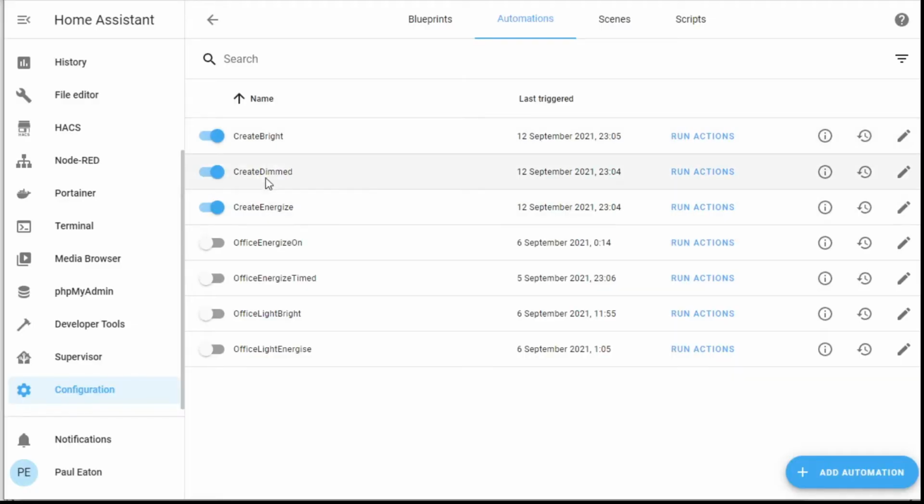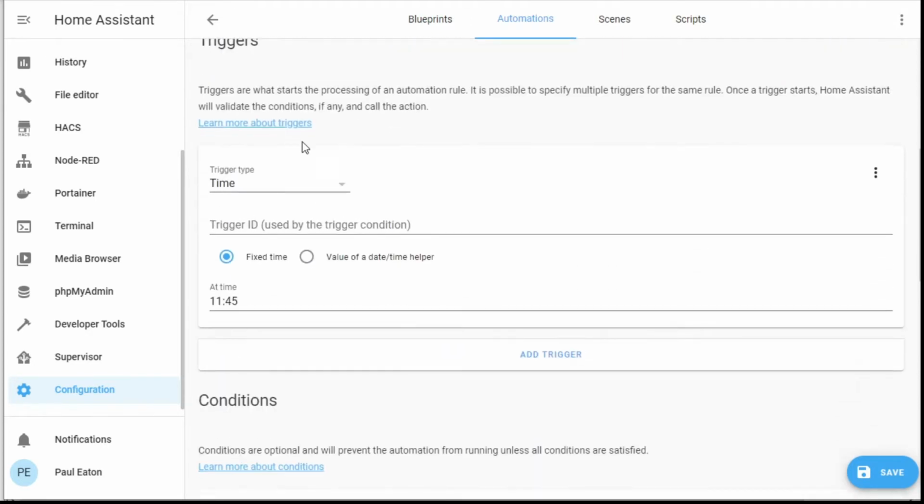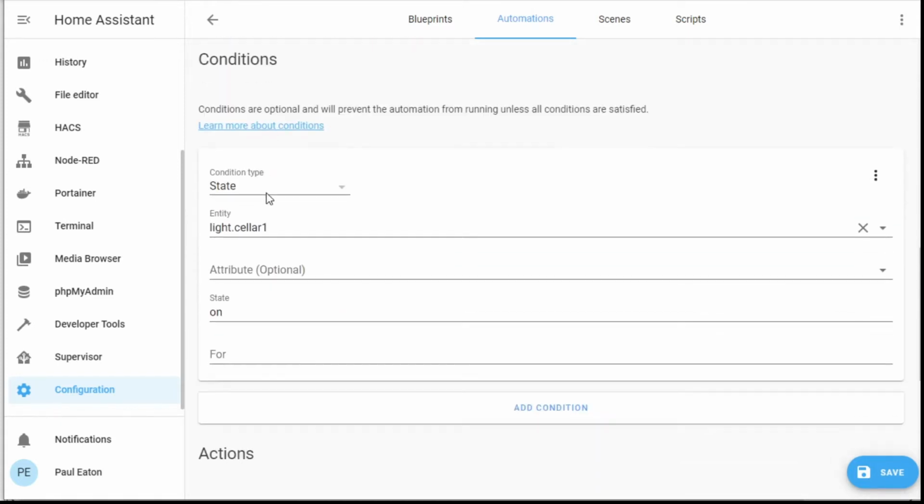I've already created 3 here. But let's go in and edit one. I'll show you what it looks like. This is called create energize. I'm saying create energize because I'm not calling the scene energize anymore. I am waiting for a particular time, whatever time I want, looking for conditions. In this case, I'm looking for that light to be in an on state.